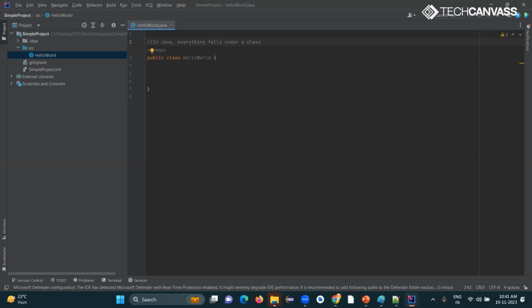In Java, things fall under a class. Things means everything, code, etc. So the first step is to create a class. What is the first step? That we have to create a class, and whatever code we write, we'll write inside a class.